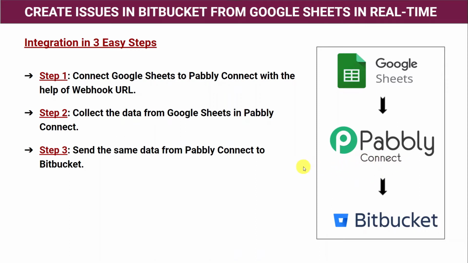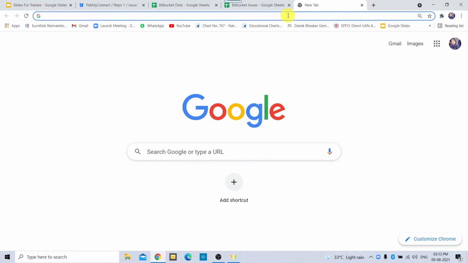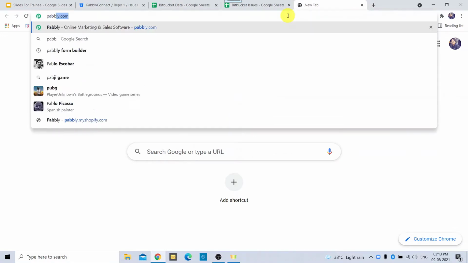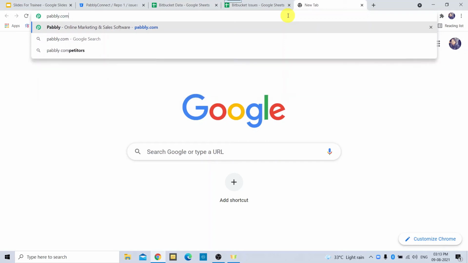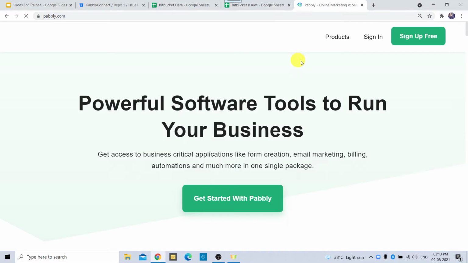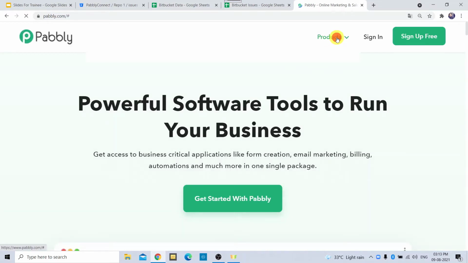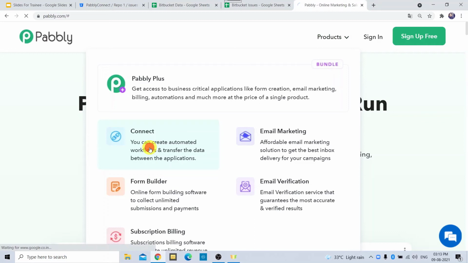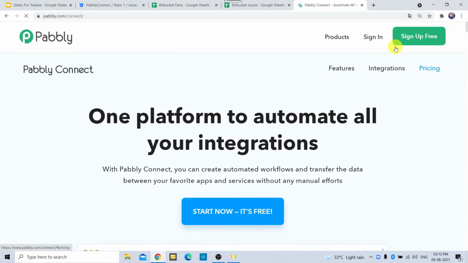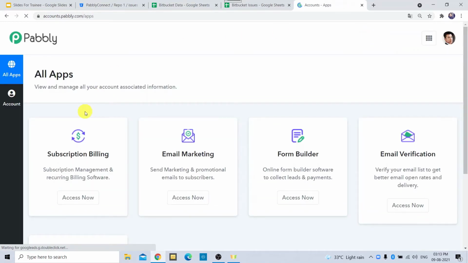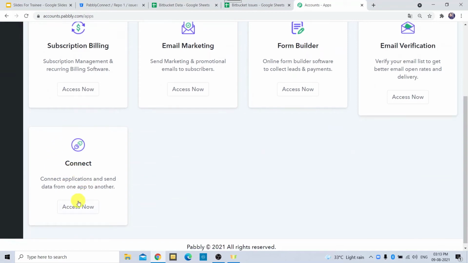Now let us learn the process also. For this, let us type pabbly.com in our browser. Here we have to go to products and click on Connect. If you are a first-time user, you have to click on the sign up for free option. As I already have an account with Pabbly, I'll just click on sign in. Here we have to move down, come to Connect and click on access now.